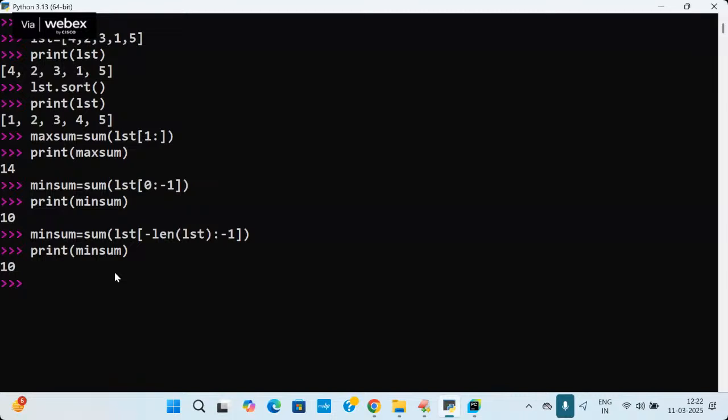So first we need to sort it and then find. Instead of using the sum function, you can write your own logic, your own function, like I told you yesterday. Suppose for example, max sum: what will I do? Max sum is equal to 0. For value in this data, LST of 1 colon.